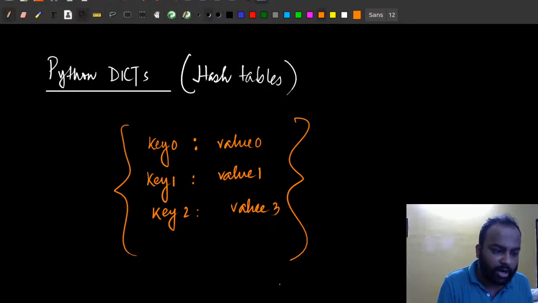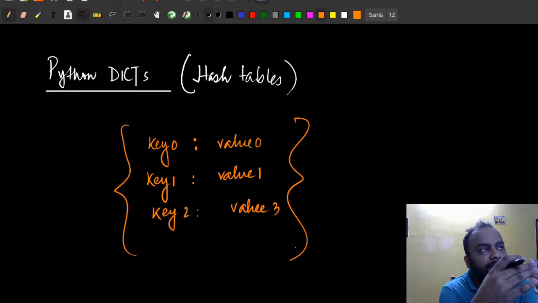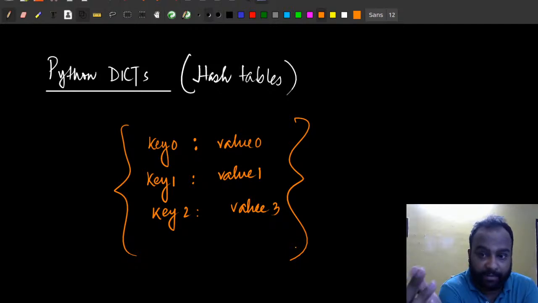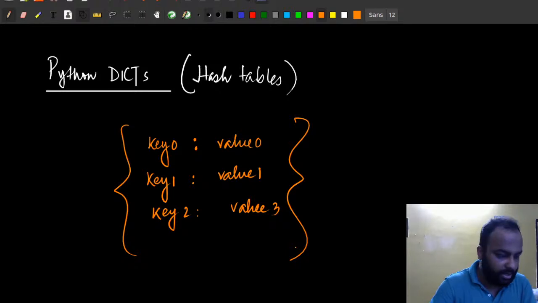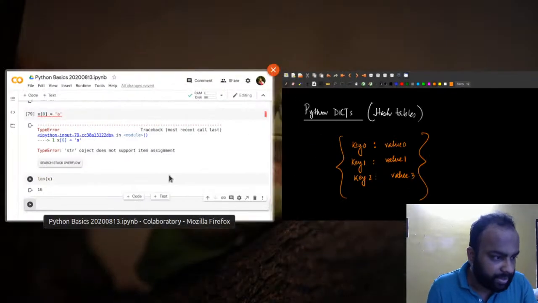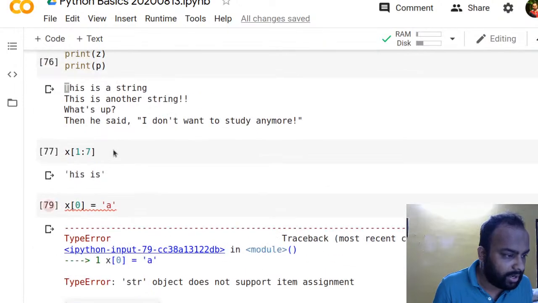So a dictionary in Python is this thing. This is also called a hash table. This is a higher data structure than a list. If somebody asks you what is the highest level data structure built into Python, that would be the dictionary. The Python dictionary is the highest level data structure available within Python. Let me show you how this really works.